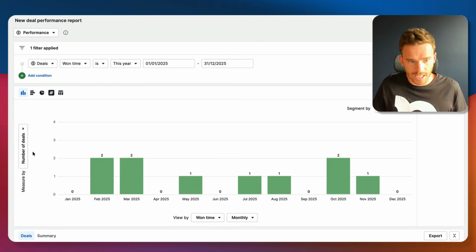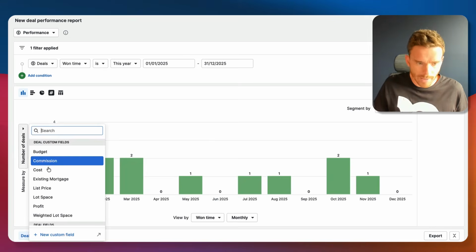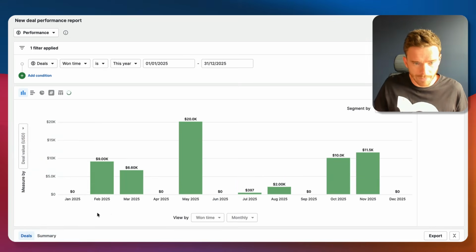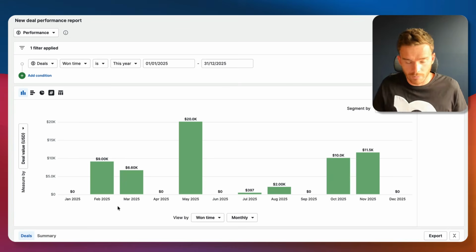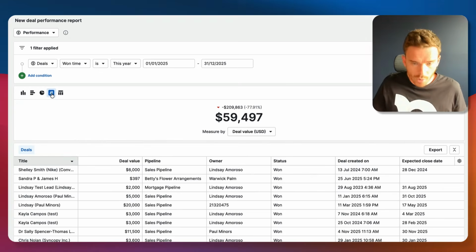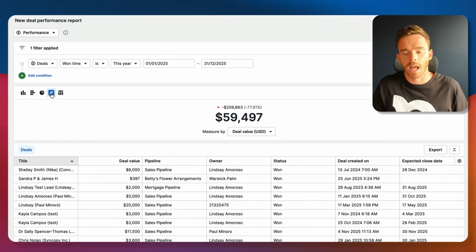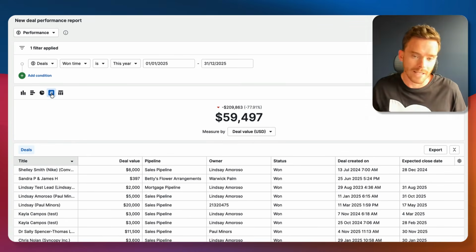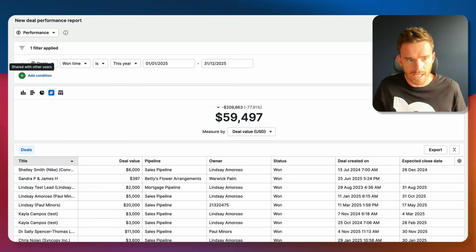So now I can see the number of deals that I've won each month this year. But I actually think it would be better to look at the deal value so I can see the revenue for each month of the year. And I think just switching this to the scorecard view, yes, that's quite nice. I can see I've done just shy of $60,000 for the year.